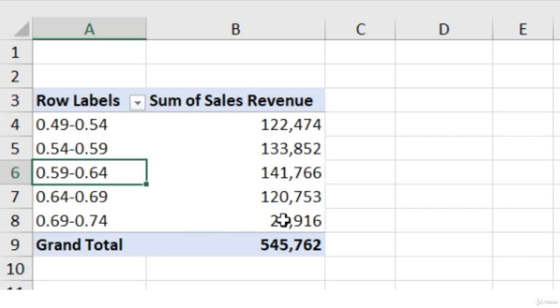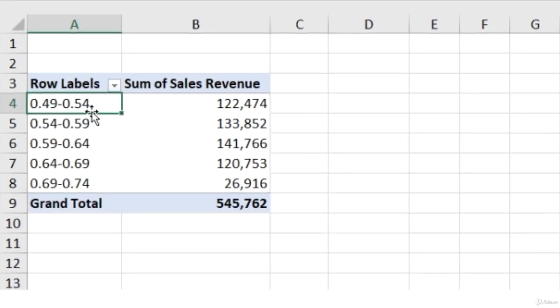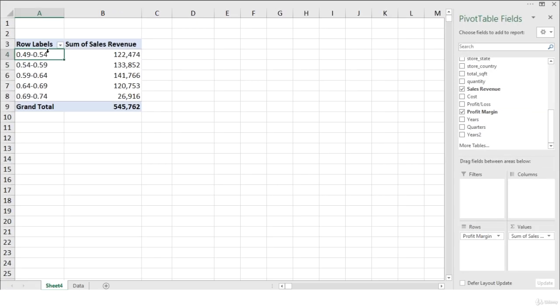So this way you can summarize your analysis to make it more meaningful, and you can group the values in this pivot table rather than going back to the sheet and applying conditional columns.